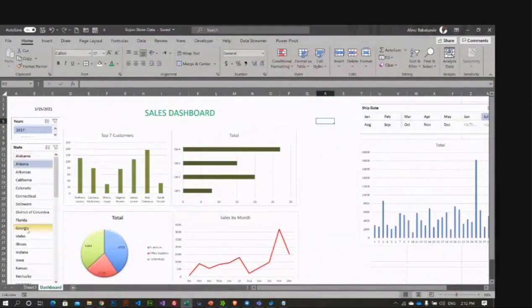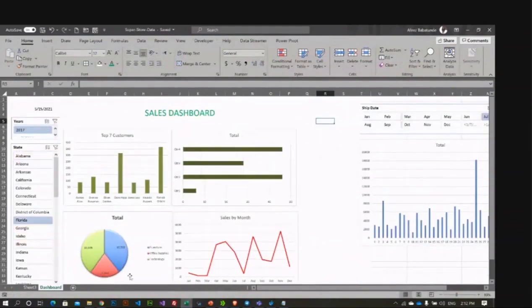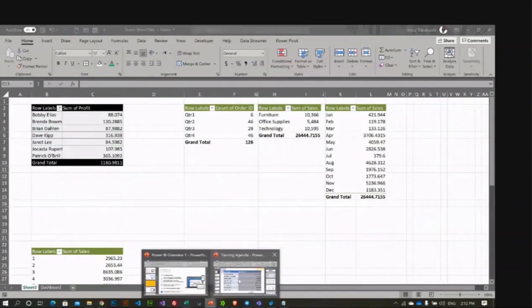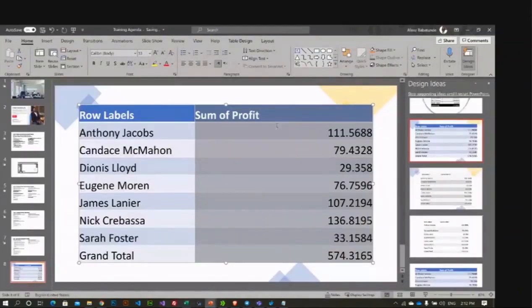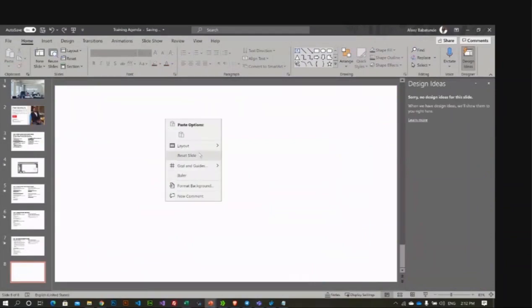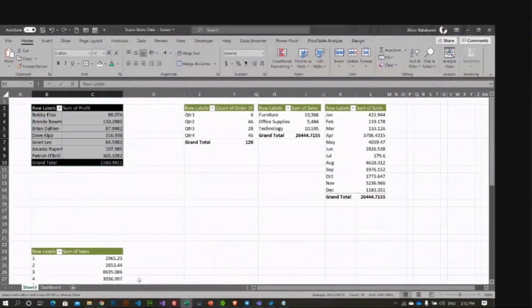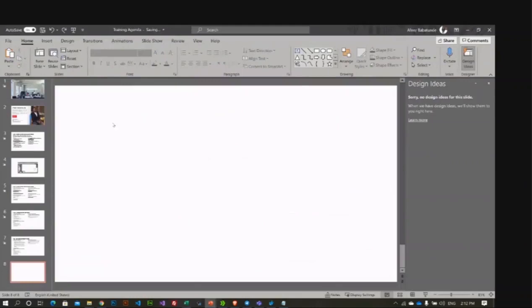This is for Arizona. Let me check for Florida. So everything has changed on my Excel now. You see, everything has changed. Let's see, does it change on our PowerPoint? No, because we did not embed it. Now we do copy and paste again. I think we embed this, how do we embed? Let me copy it again. Copy. Where is the PowerPoint? Paste.